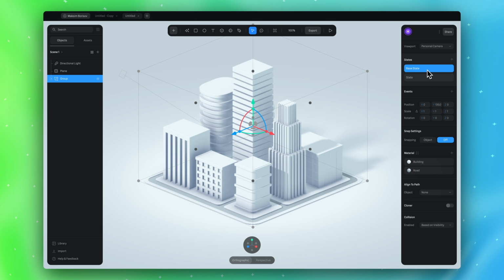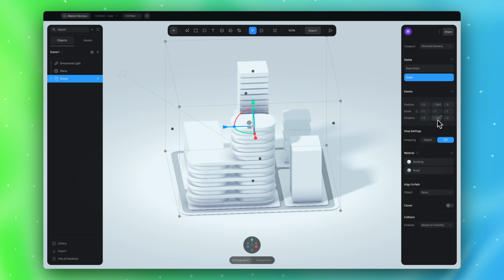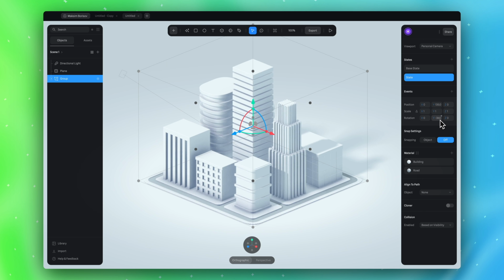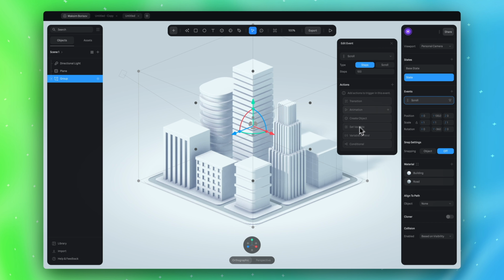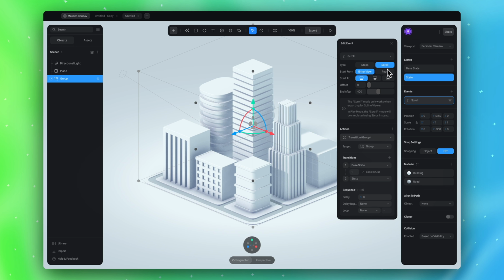And for this group, I will have states. The first state is like a regular state, and for the second state, I will rotate it by the y-axis minus 360. And now I create an event. I select scroll instead of start. And for the transition, I add this group from base state to state. The time and easing here is not so important because we work with steps, and later when you export this scene with scroll to Framer, for example, you need to set the correct scroll type.